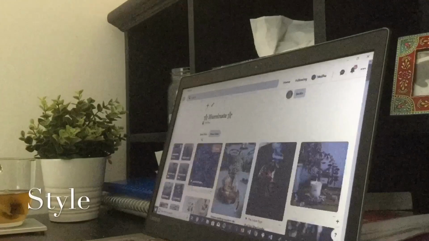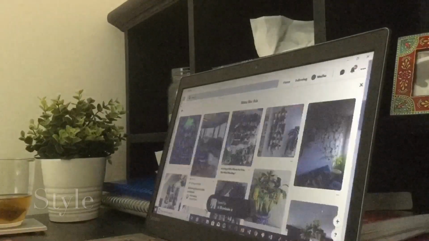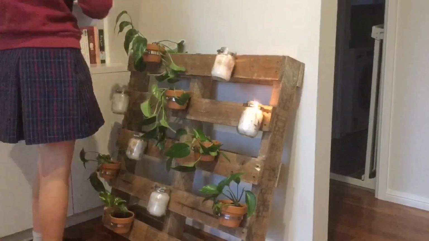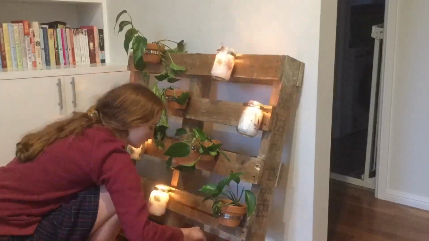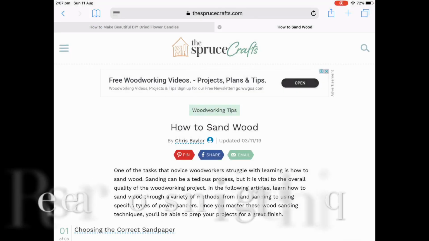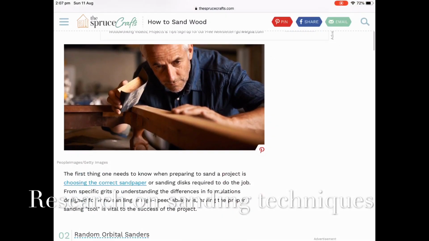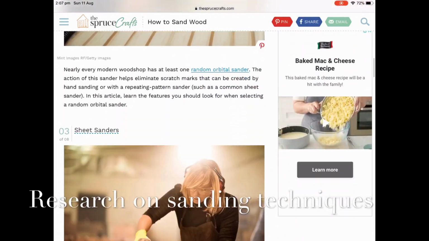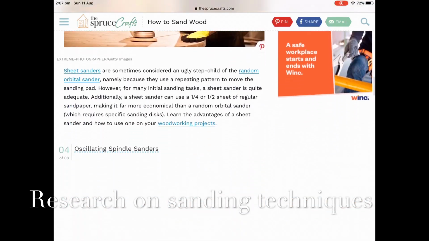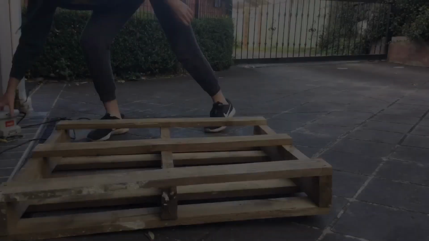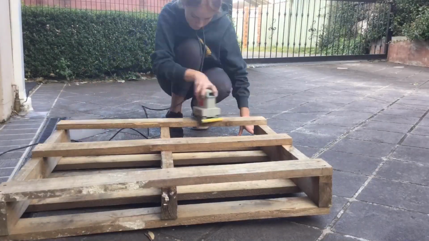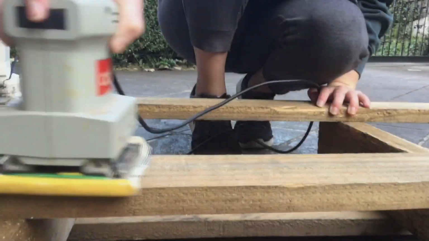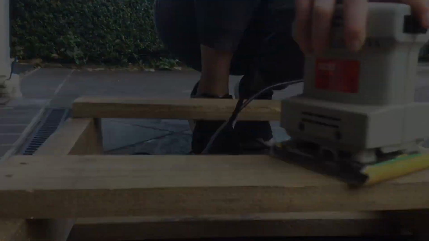From undergoing this experiment, I found great inspiration from multiple sources, which has helped determine the style and aesthetic of my project. From conducting this experiment, I have determined which sanding technique I want to use for my project. I thoroughly researched the different techniques, and based on the difficulty and the price of the sanders, I determined that sheet sanders are the most suitable sander for my palette project.